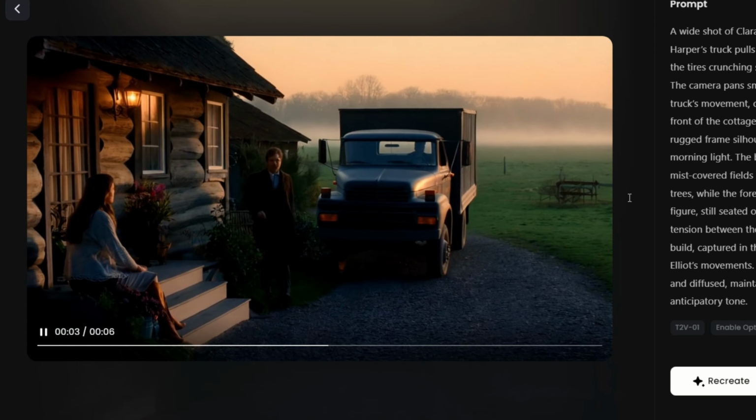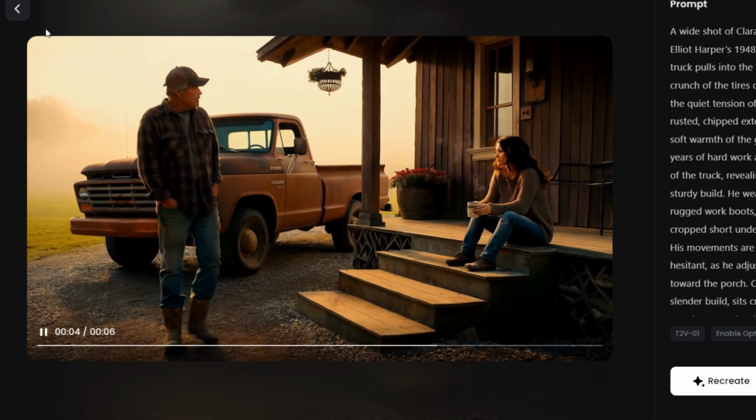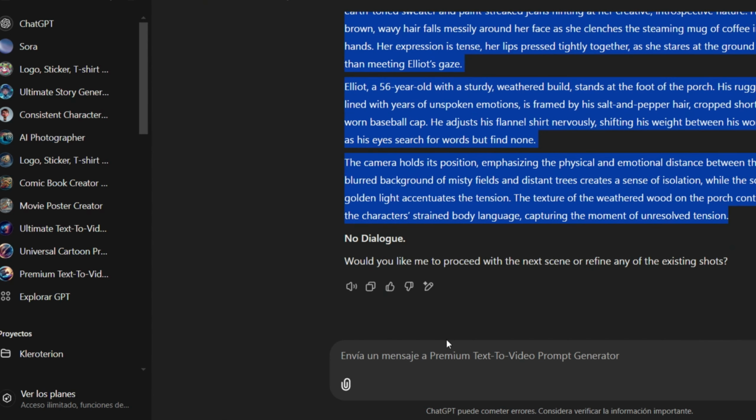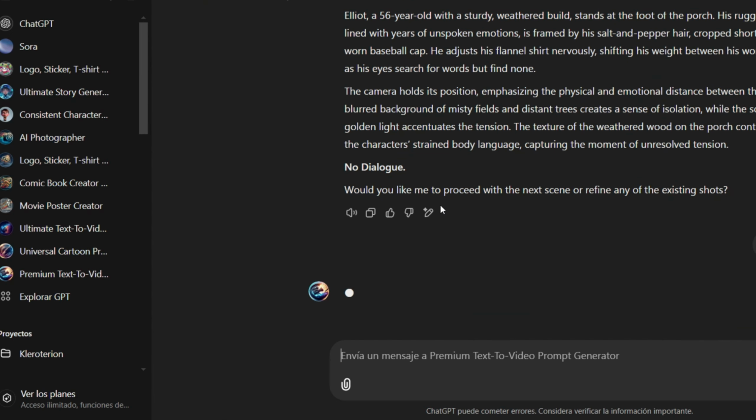The truck now matches the one we wanted. Earlier, it was different, but this time it generated the correct truck. Let's generate more. I proceed to the last one and request the next shot.